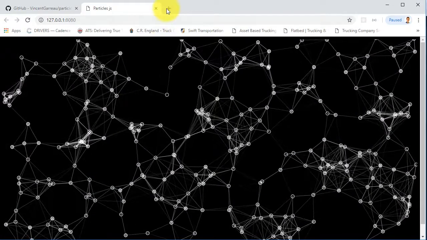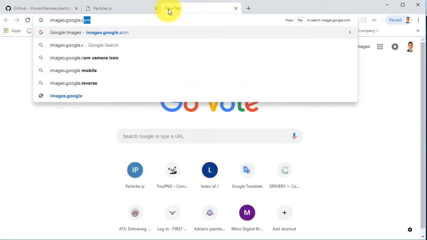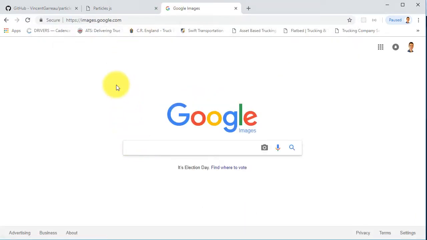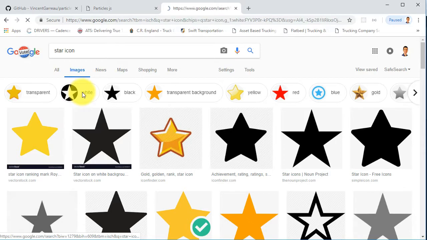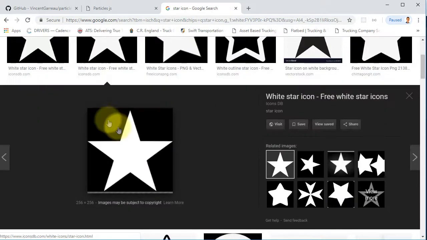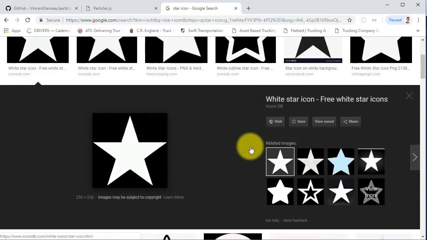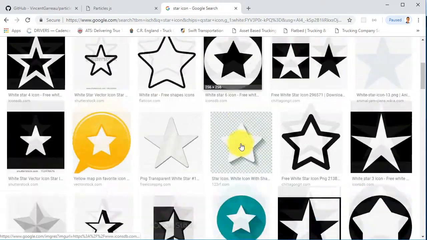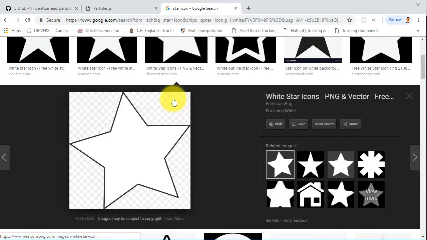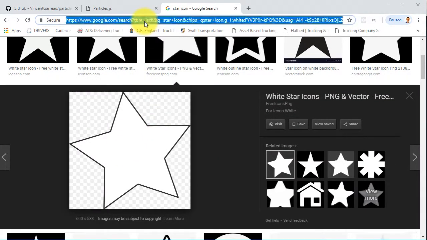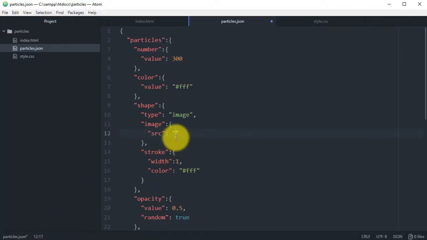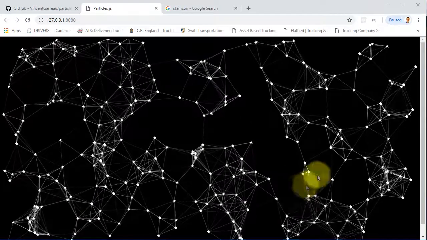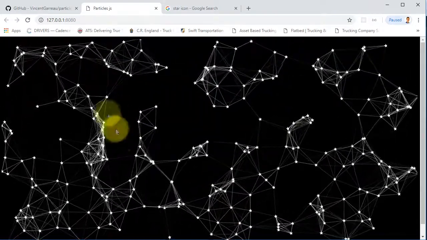All right. Let's search on images.google.com, and I'm just gonna be searching for star icon, and I will click white. Need a white star. Alright, found the white star. Copy the image URL. Okay, this is gonna work. Let's go back and insert it wherever we have our source, and then let's save it now and go back, and we see that our circles are being replaced by these stars.